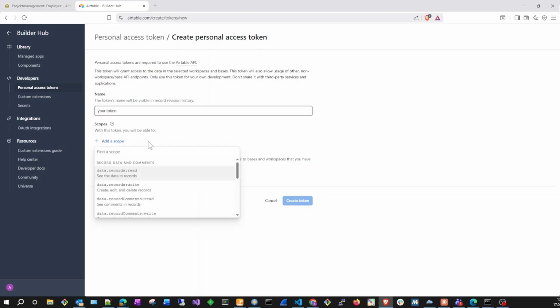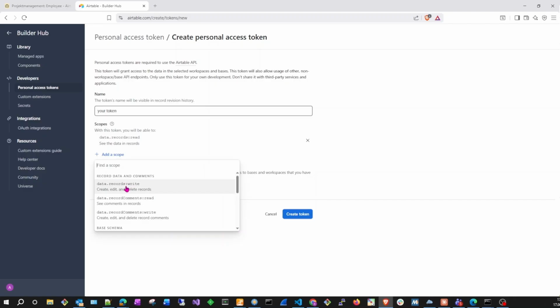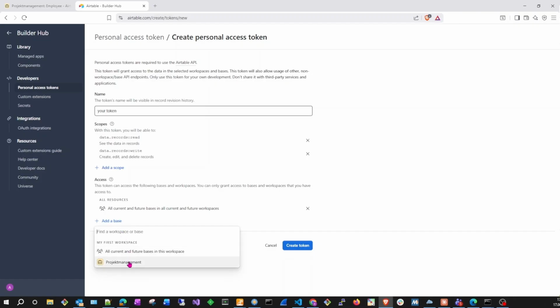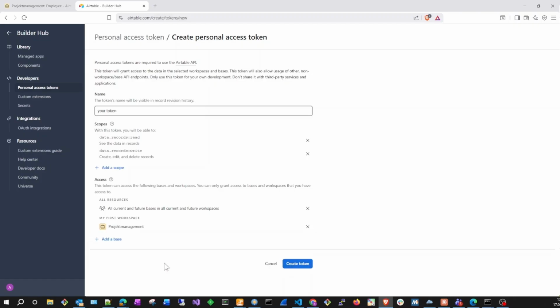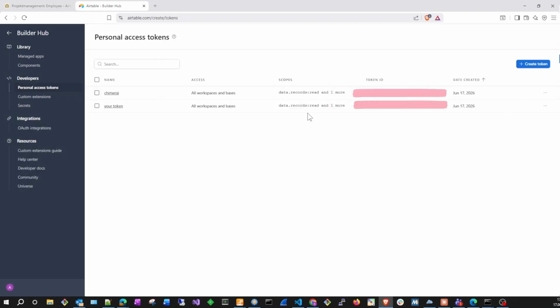Now we need to assign permissions. For this tutorial, we only need two scopes: read and write. After that, select the workspace containing your employee table. Finally, click Create Token. Copy the generated token to your clipboard. We'll use it in the next step. Keep it secure and never expose it publicly. As you can see, a new token entry has now been created.